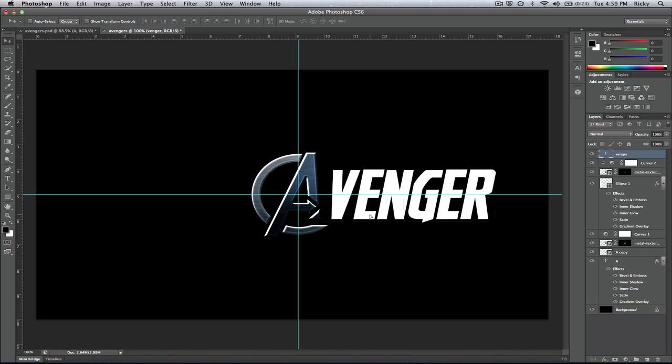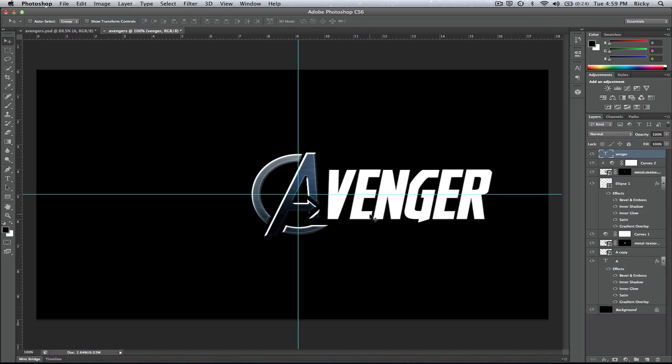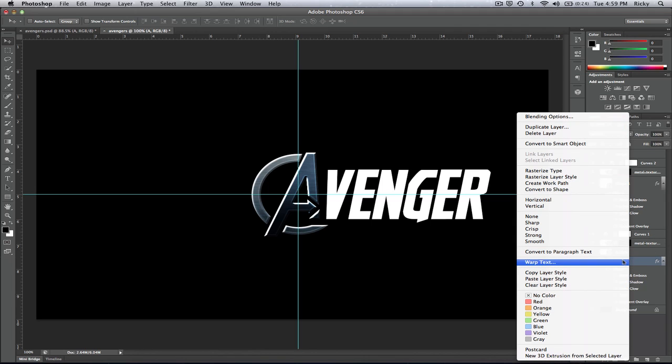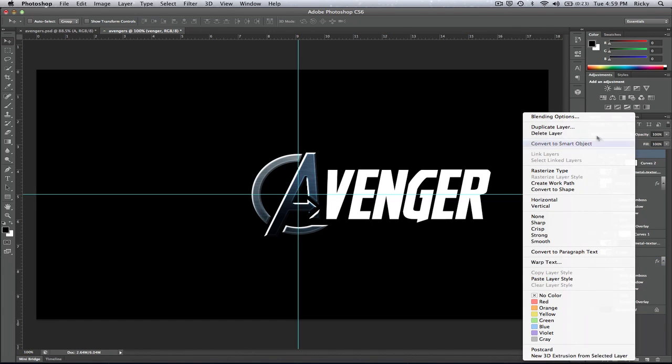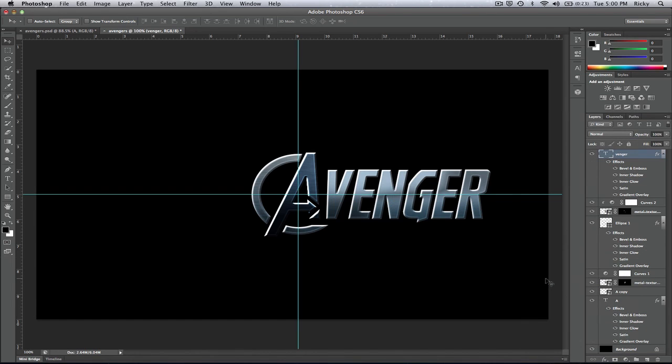And line it up against the base of your text. And now we're going to add the same layer effects that we did to your text layer. Just go ahead and copy layer styles and then paste layer styles. And we have layer effects.